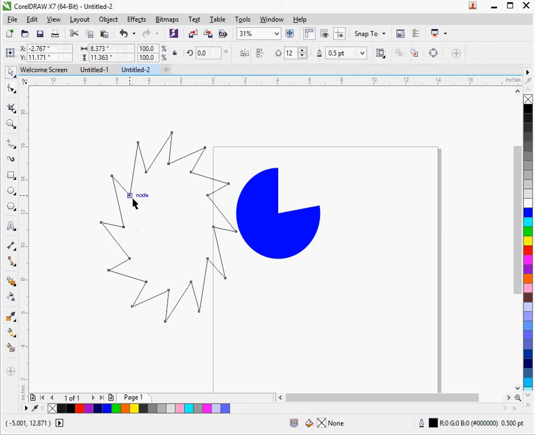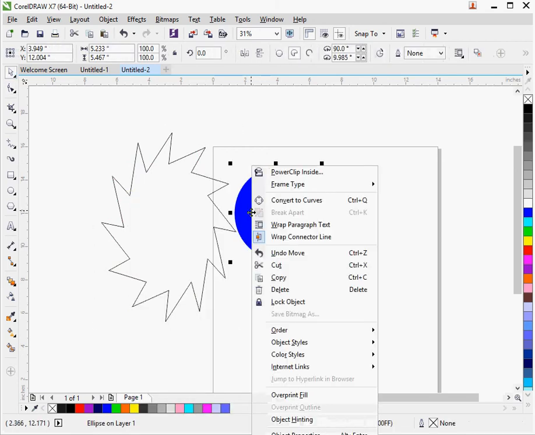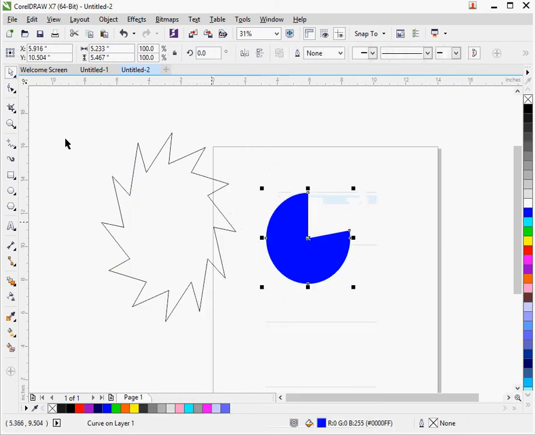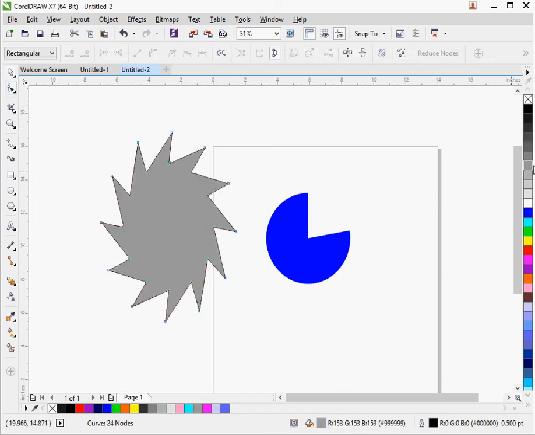But again, once I convert these objects to curves, they're no longer modifiable in that way. They're now just standard vector objects.